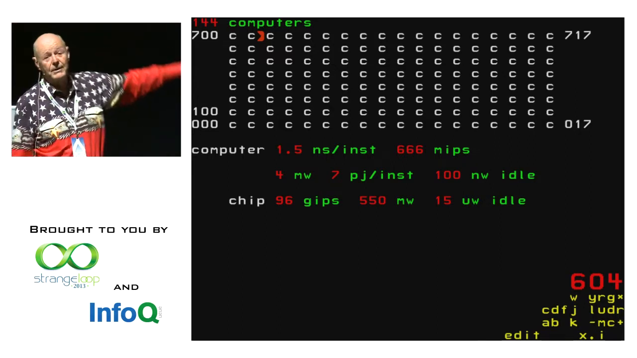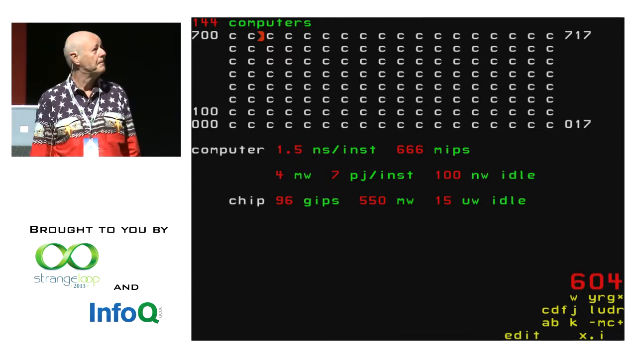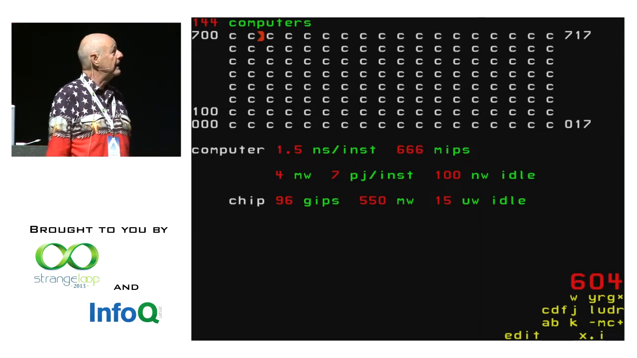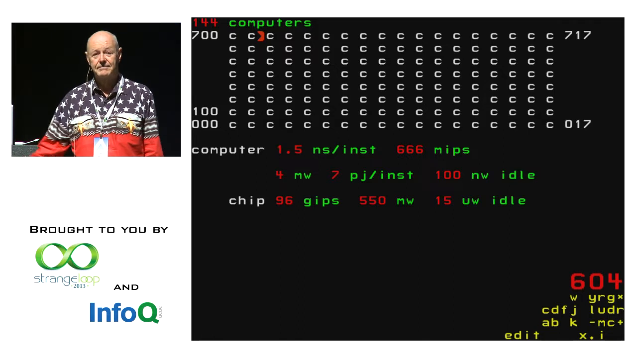The entire chip can run 96 GIPS, 96,000 MIPS, which is a lot of PCs. It only takes 550 milliwatts to do that. That's half a watt.